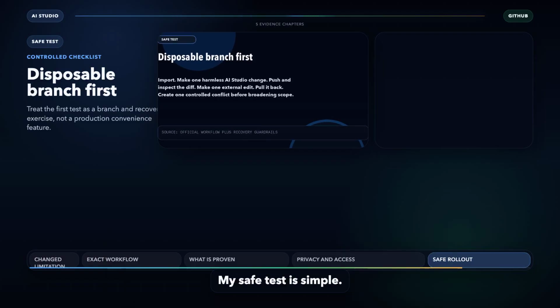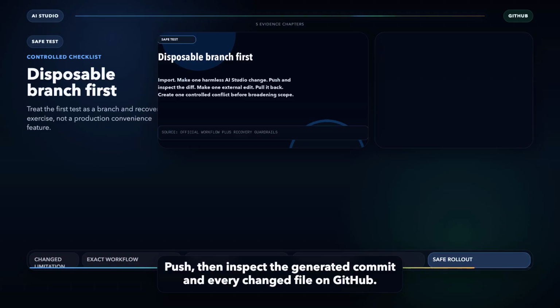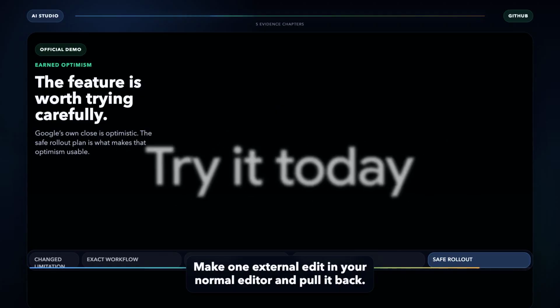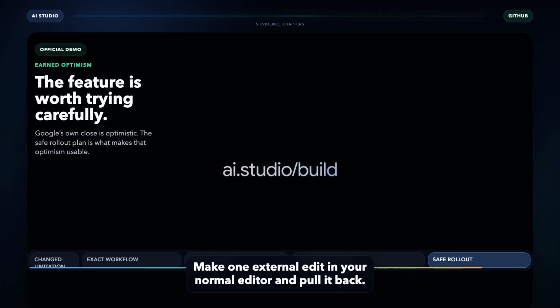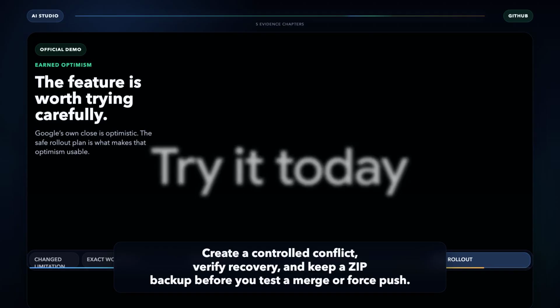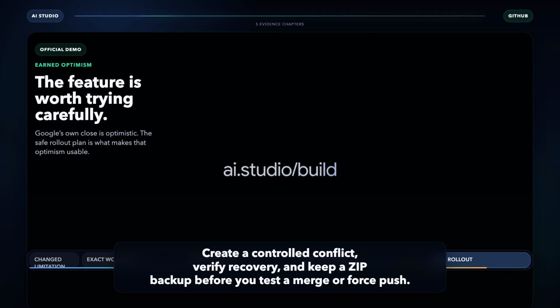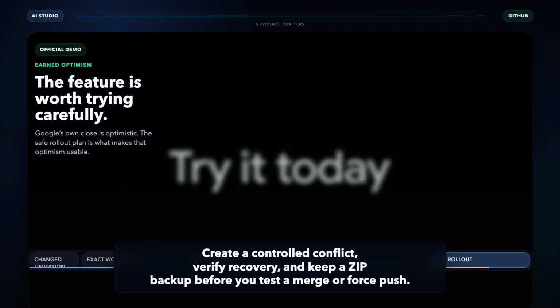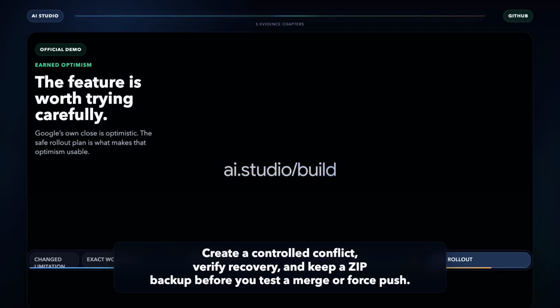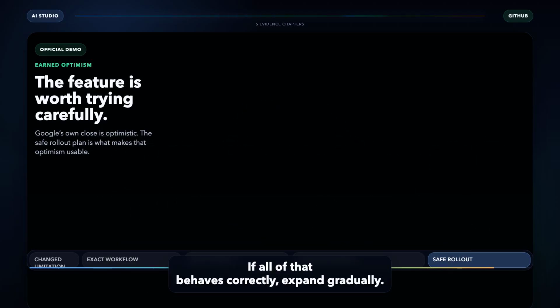My safe test is simple. Start with a disposable repository or branch. Import it. Make one harmless change in AI Studio. Push, then inspect the generated commit and every changed file on GitHub. Make one external edit in your normal editor and pull it back. Create a controlled conflict, verify recovery, and keep a zip backup before you test a merge or force push. If all of that behaves correctly, expand gradually.